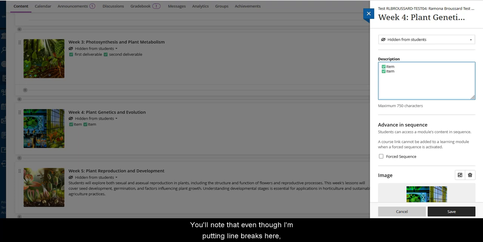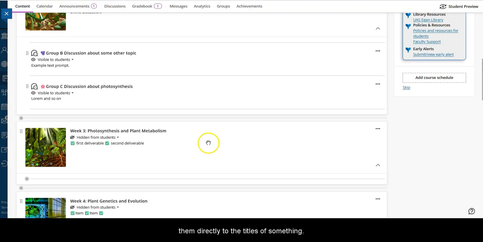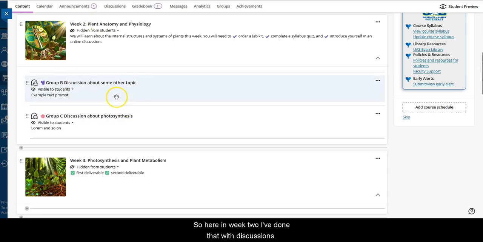You'll note that even though I'm putting line breaks here, the description doesn't respect that over here on the left. It just makes it into a wall of text. But now at least we have these emojis to divide things up a little bit, so that's one thing you can try. Another thing you can do with emojis is you can add them directly to the titles of something. So here in week 2, I've done that with discussions. You could also do that with documents or tests to break things up or add a little bit of color.